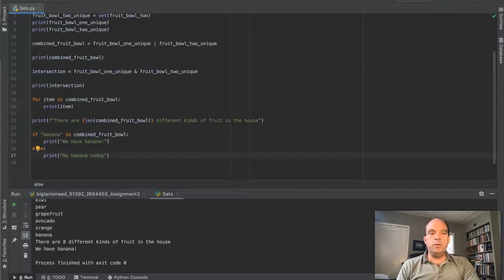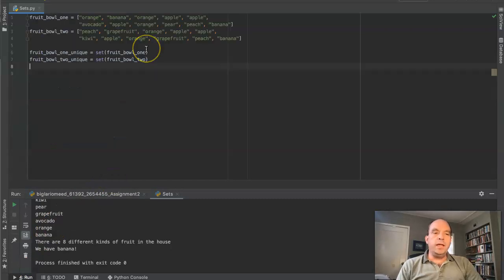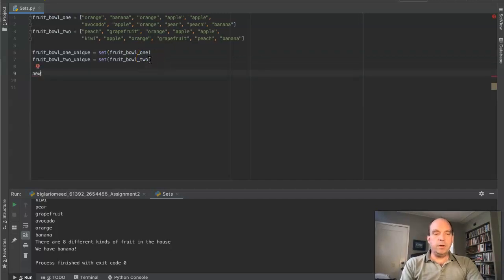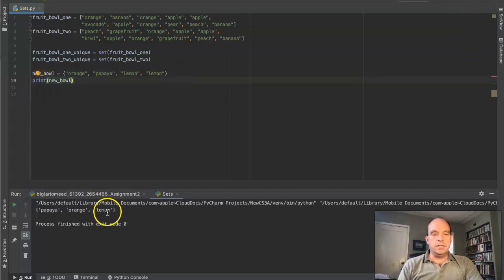I mentioned that there were 2 different ways to define a set. We had a list, fruit bowl 1, which is iterable, so it was easy to define our set using the set constructor, placing the name of the iterable as the argument. But we can also define a set using curly braces. This still ensures that we have only unique items. Lemon is only listed once. But the difference here is that we listed individual items.